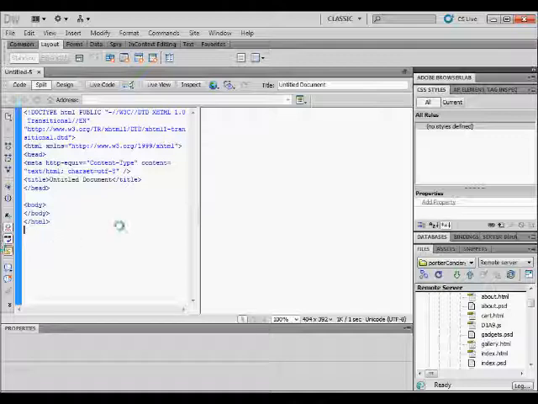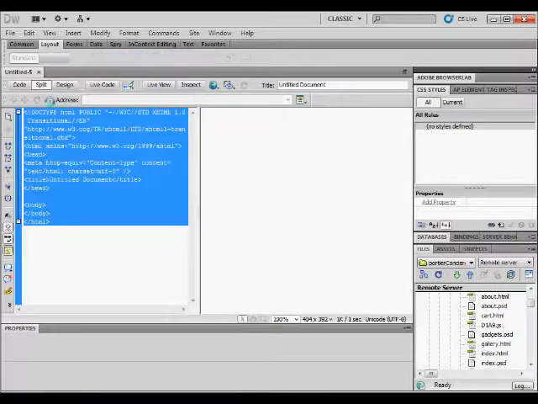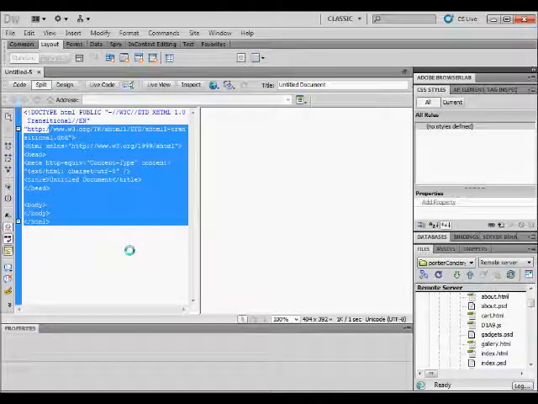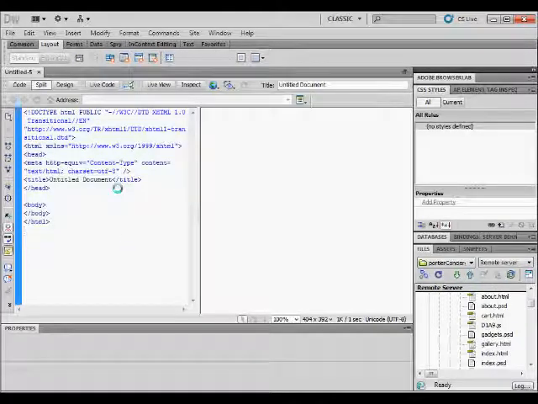If you've used any HTML before, you'll recognize this over here. It's a basic HTML structure that Dreamweaver has automatically generated for us. Now this is an XHTML transitional document, which is ideal for working with cascading style sheets and modern web design techniques.